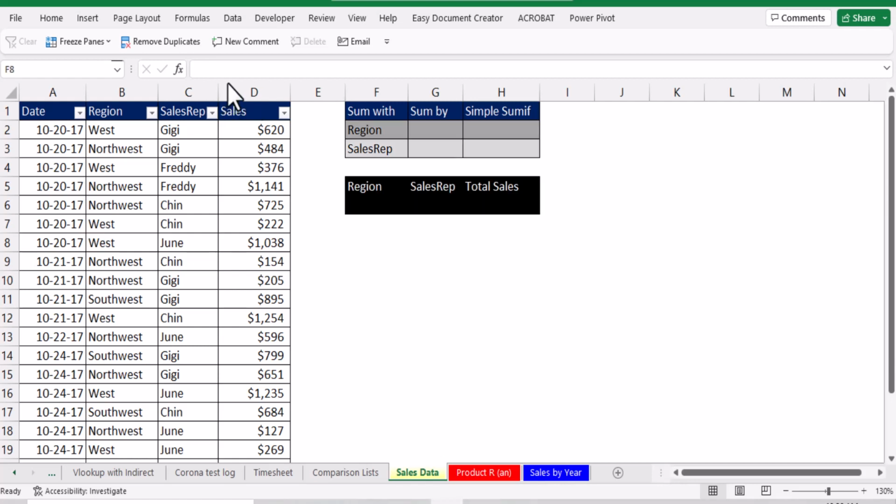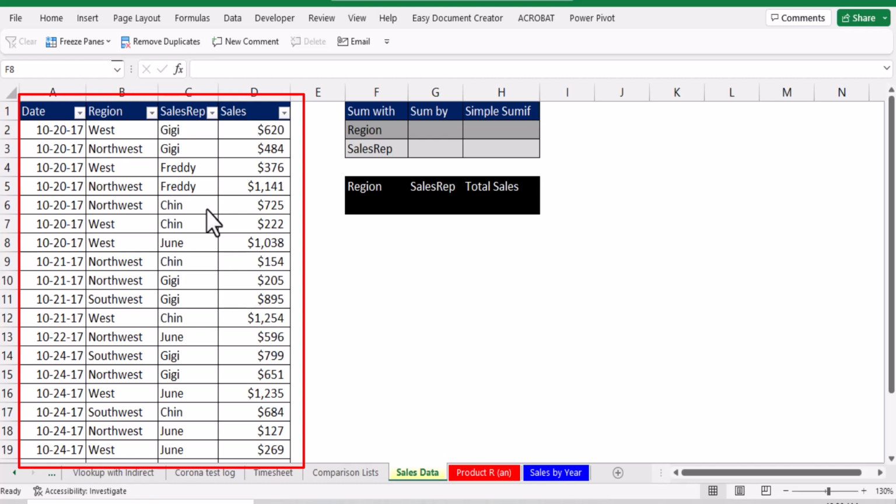How to use SUMIF formula in Excel? I have my set of inventory here and I want to pull up total sales by region and sales representative.